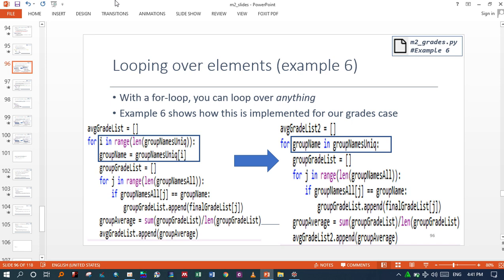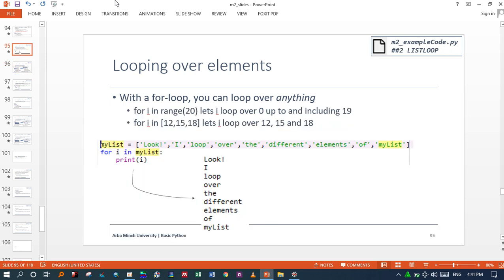And for that, I want to point out the for loop. With a for loop, you can loop over anything. So far we mostly looped over a range, and we changed i from 0 to 1 to 3. But you can loop over anything. So for i in range(20) lets you loop over 0 up to and including 19. For i in 12, 15, 18 lets you loop over these numbers.